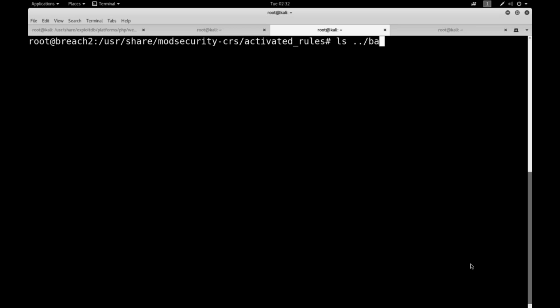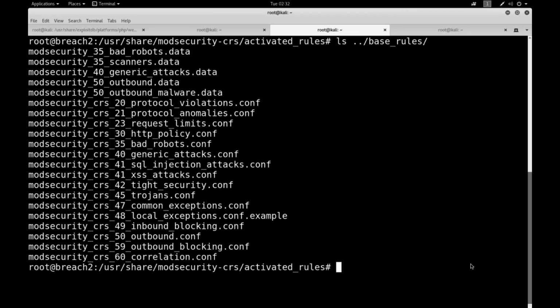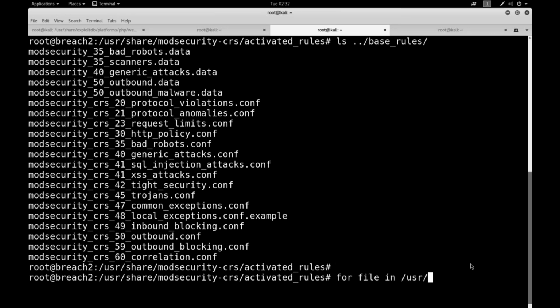The other thing, though, as I said, was that I missed the data files. So we're going to go back into the base rules. We see all those data files, and we're going to symlink them in too. Normally we just do this in one step, one for loop instead of two, but so be it.